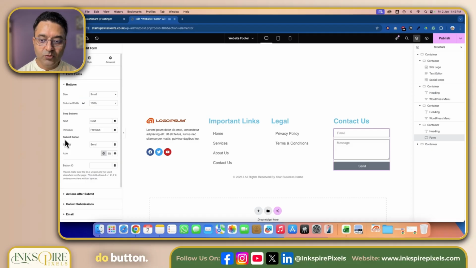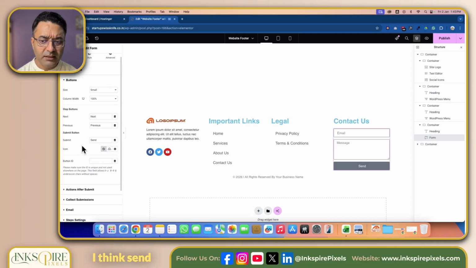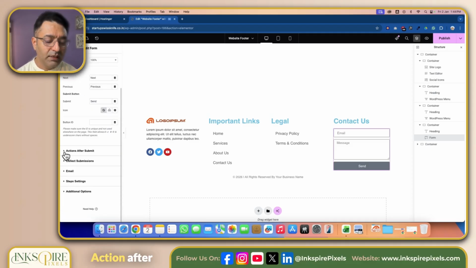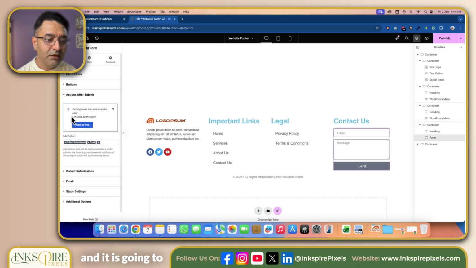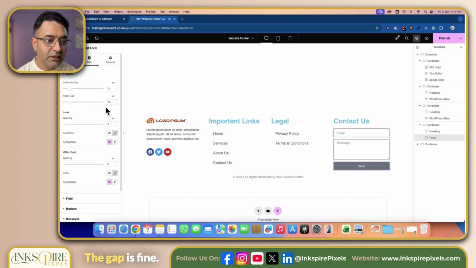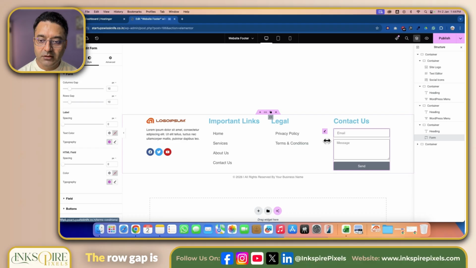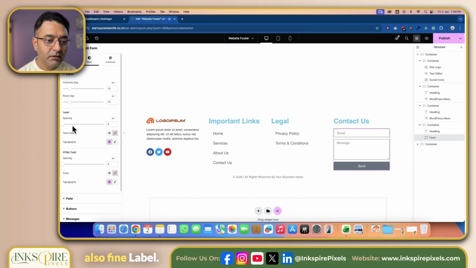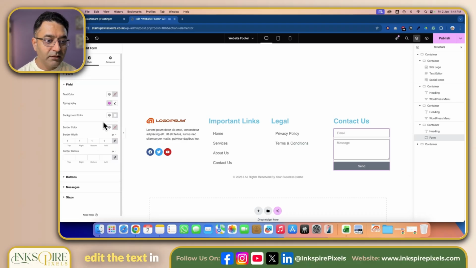Then we can do button. I think send is okay. Action after submit, email, and it is going to the collection. That's okay. Let's go to styling. The gap is fine. The row gap is also fine. Label we have not put. We can edit the text in the field from here.